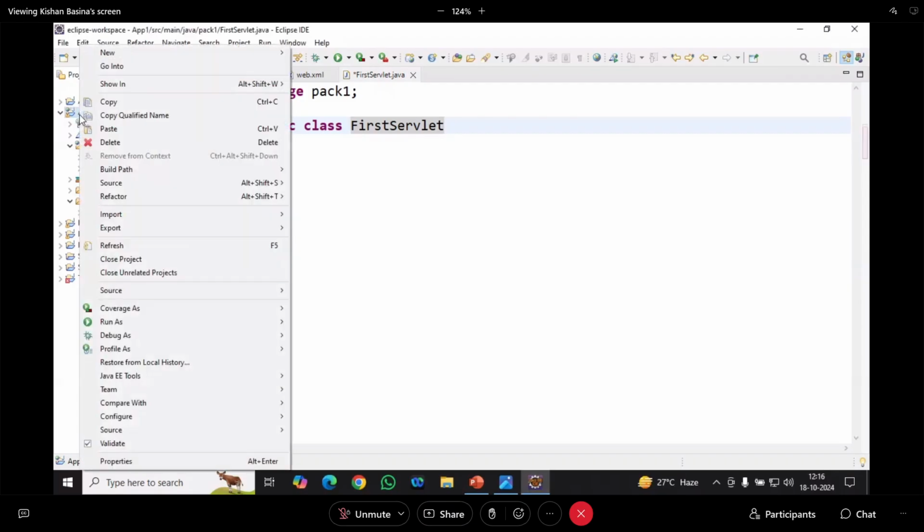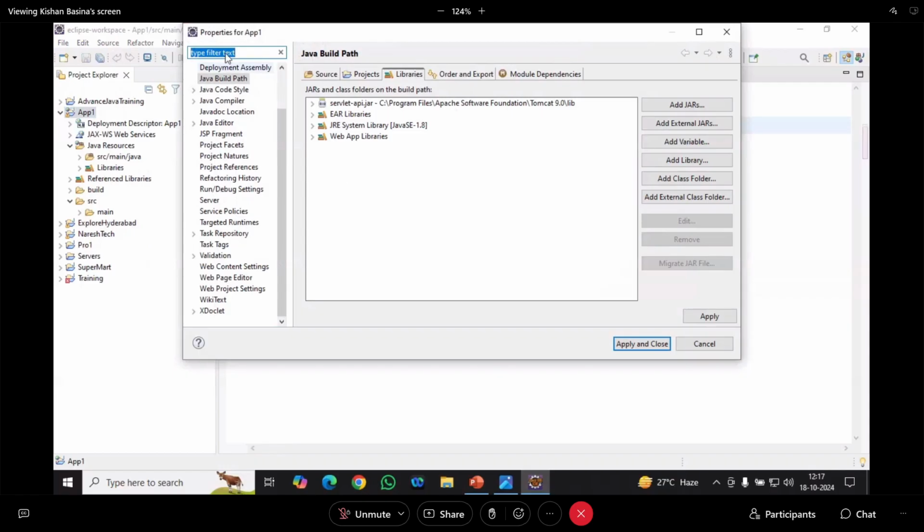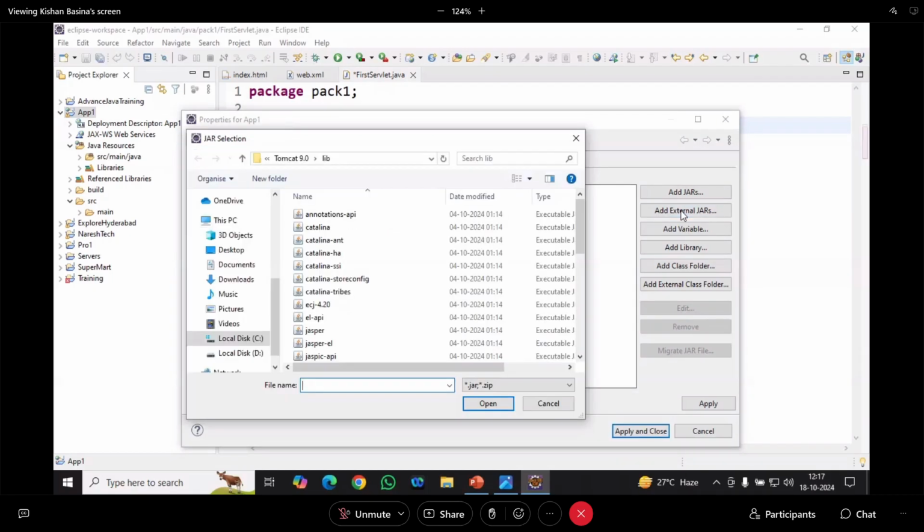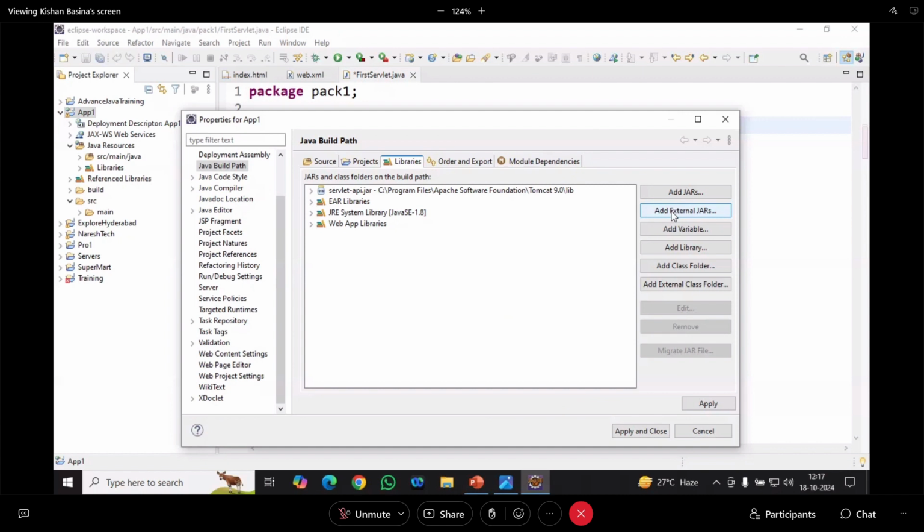Right click on your project. Go to build path. Configure build path. Select add external jars. If that option is not enabled for you, select class path. Here you will have class path. Select that class path like this. Automatically that option will be highlighted for you.